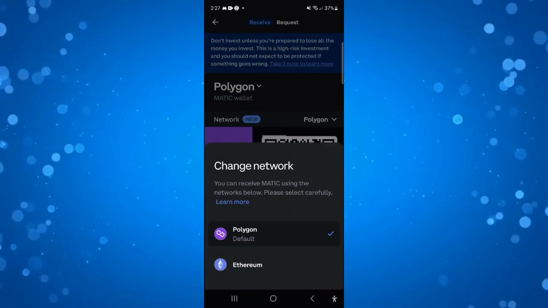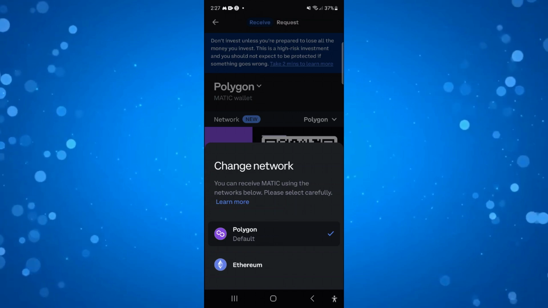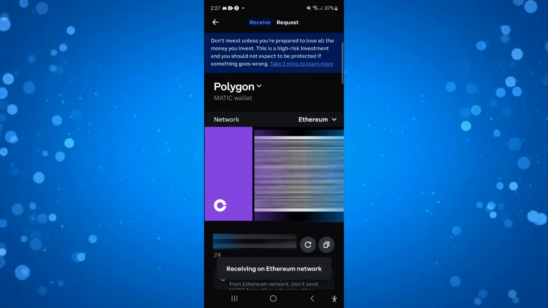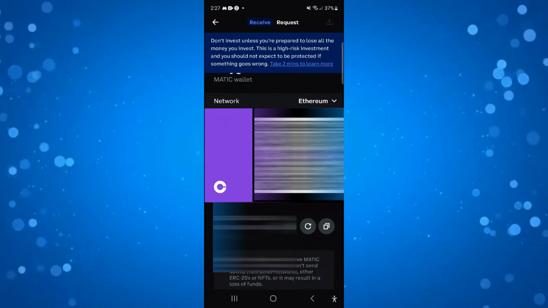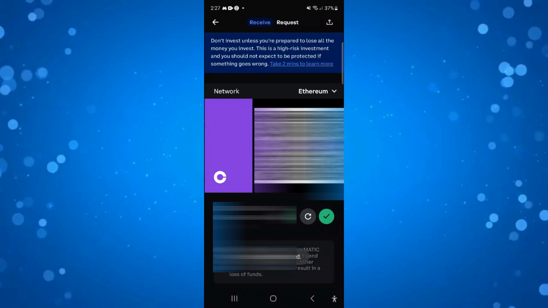As you can see, it's currently on Polygon, but say for example, we wanted to add a token on Ethereum, we would go ahead and select Ethereum. Now, by doing this, you're going to get a QR code, but if you look underneath, you've actually got your wallet address. So what you want to do is copy the wallet address by pressing the button here.